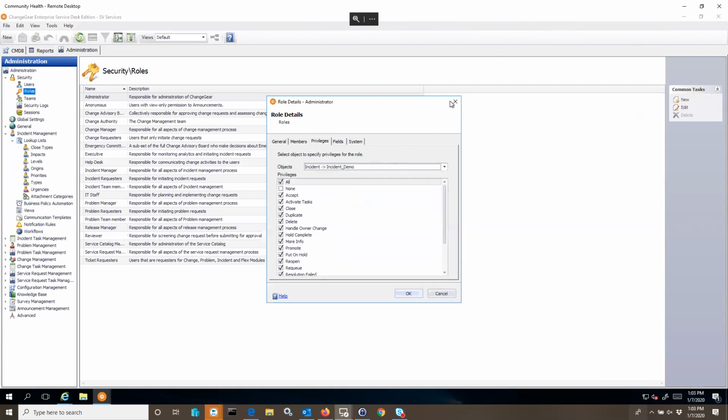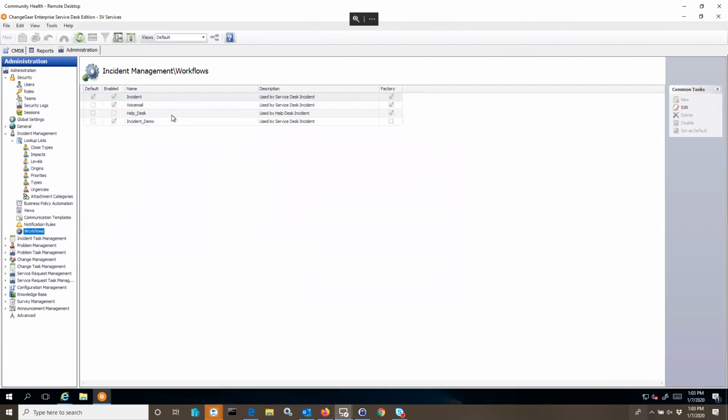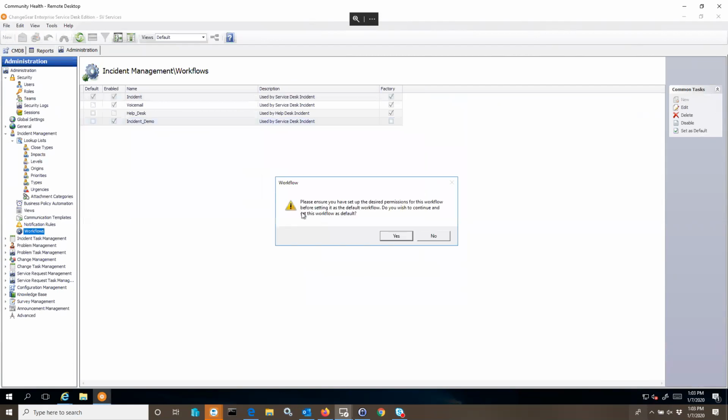Once you're happy with the workflow and you've set up all the roles for all of the permissions for each one, then you can go ahead and set it as default. You'll get a warning message making sure you've set up all of the privileges correctly, and if you're okay with that, you'll click yes. And from that point forward, all new tickets will use the incident demo workflow instead of the normal incident one.